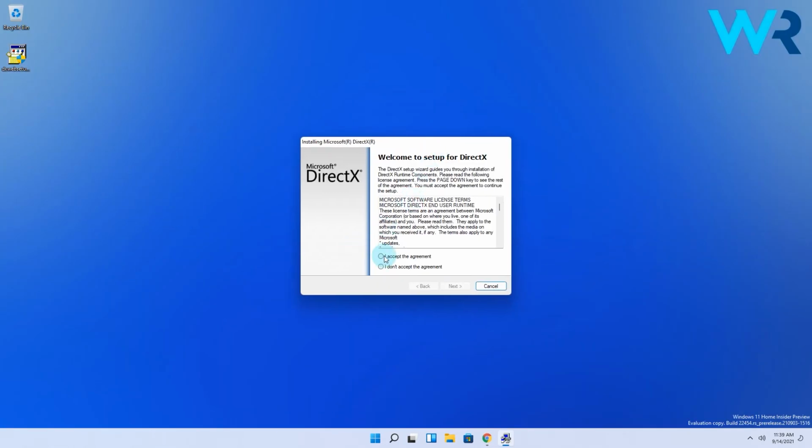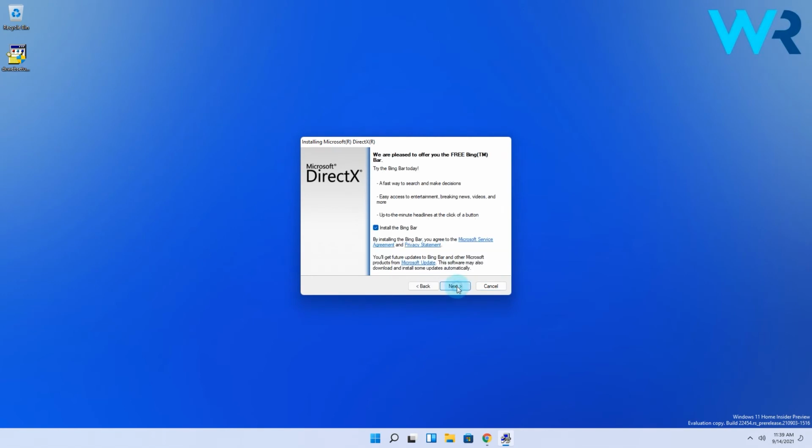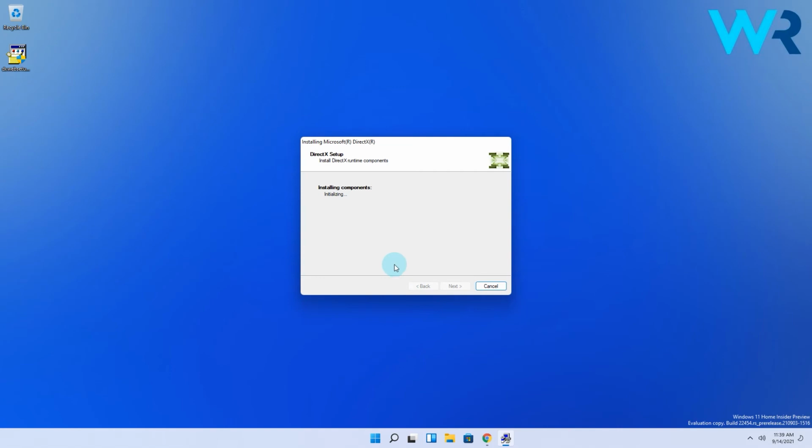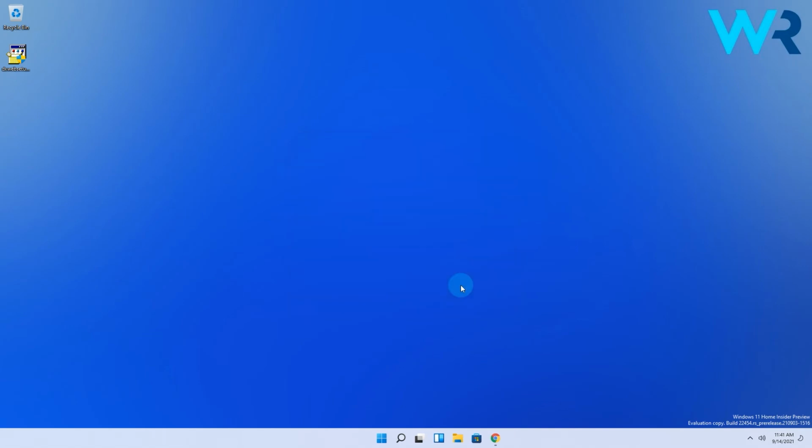And then the usual procedure of accepting the agreement and being careful not to install the Bing bar, as you have plenty of bars and plenty of search engines already available in your PC, and then simply waiting for the installation to complete. And voila! Now you can simply restart your PC if you want, then keep on gaming. It's very likely that you'll never get a DirectX error anymore for any of your games. That was pretty easy, isn't it?